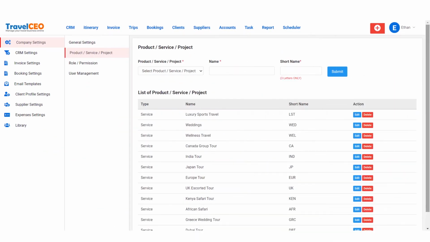In Products and Services settings, you can add unlimited products or services. This helps you to create a lead, invoice, and generate a report for a particular product or service.